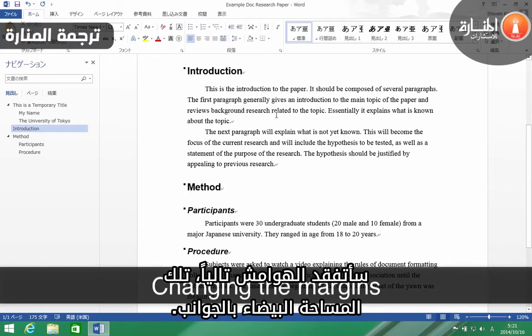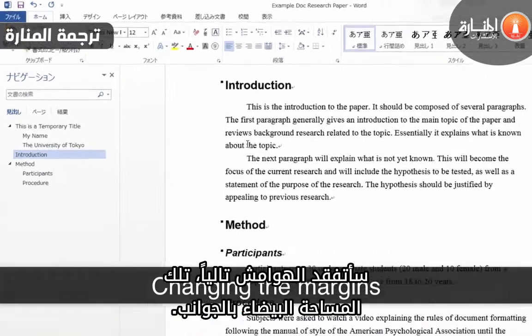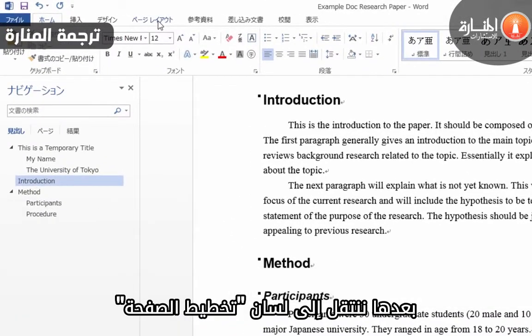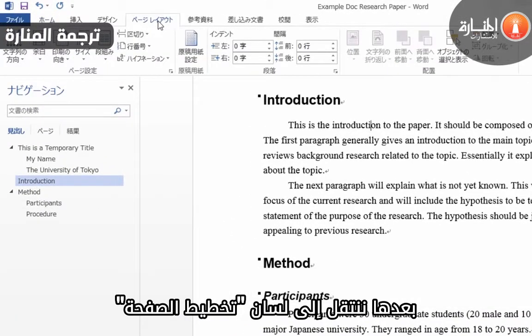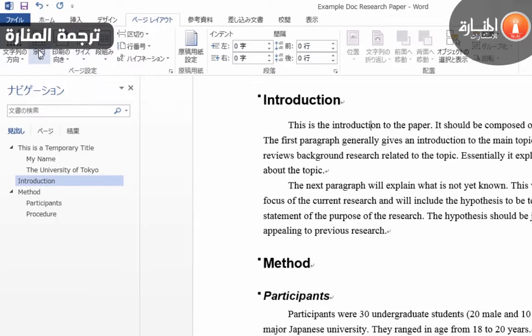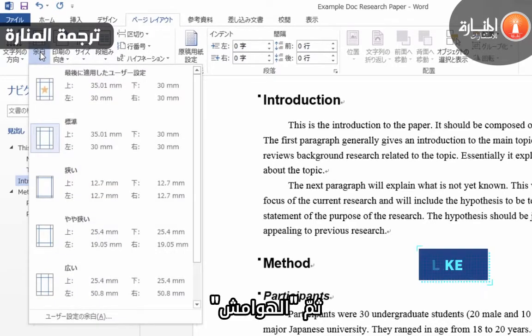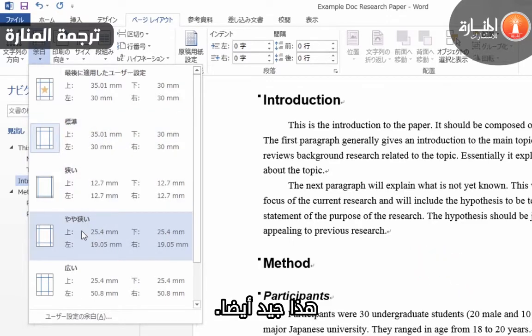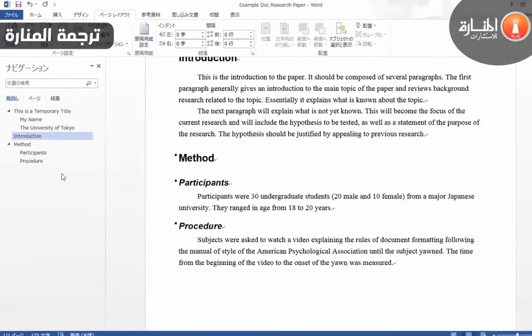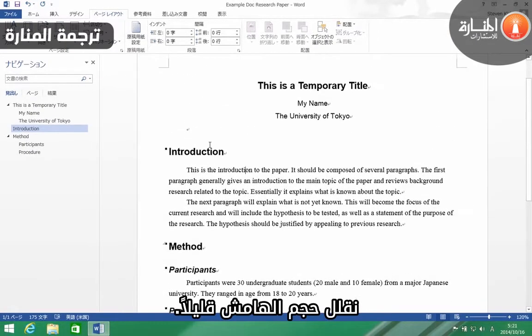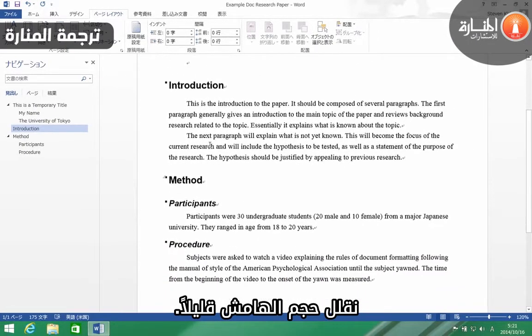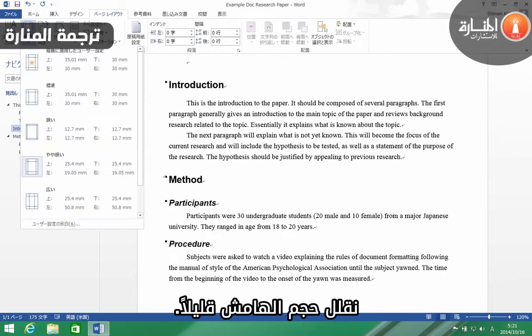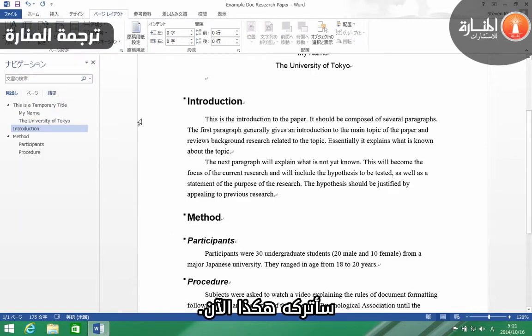Next thing we want to check is the margins, which is the white space on the outside. So let's come to the page layout tab here. Here's the margins, and this is a good setting. This one is not bad either. Okay, makes it a slightly smaller margin. I'm just going to leave it for this one for now.